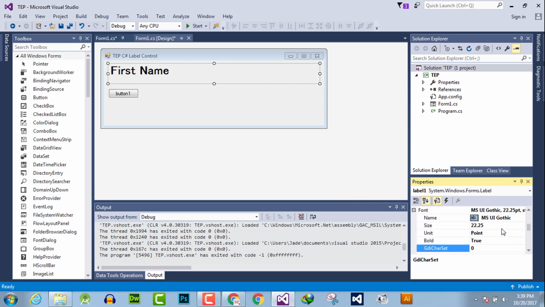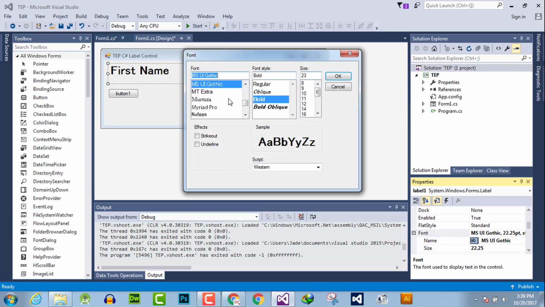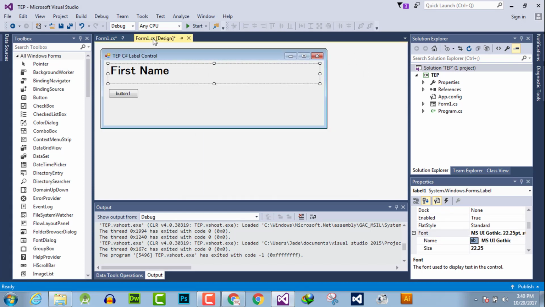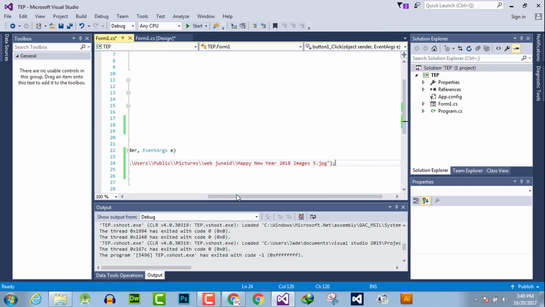Now the second method is that you can do the same thing by using the code. For example, I will copy the name of the font. Here, I want to implement this font. I will copy the name and go to the program.